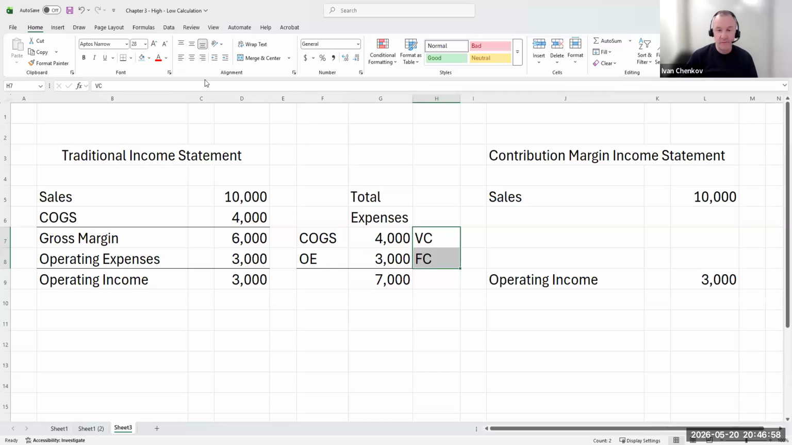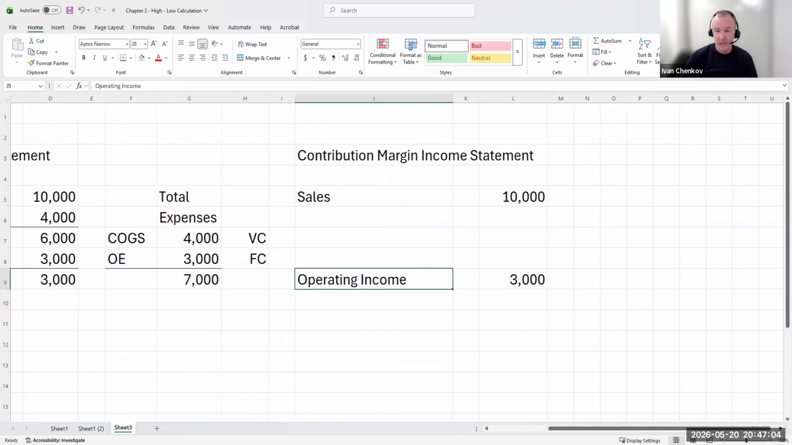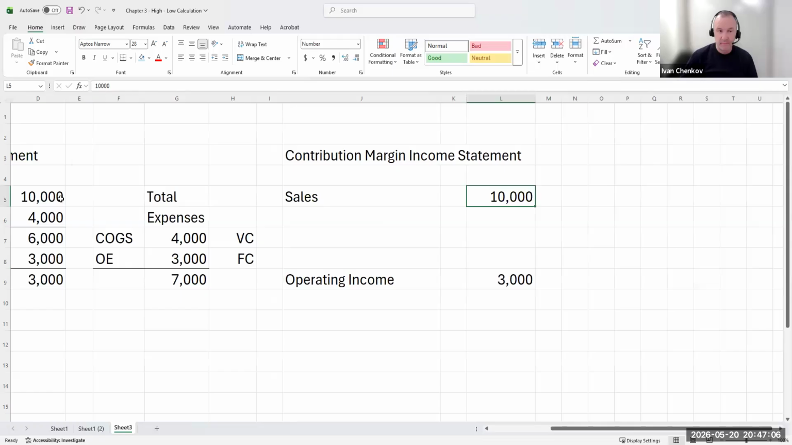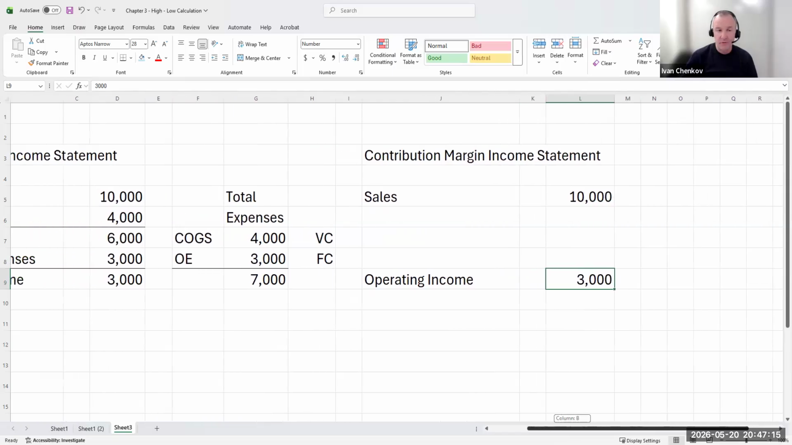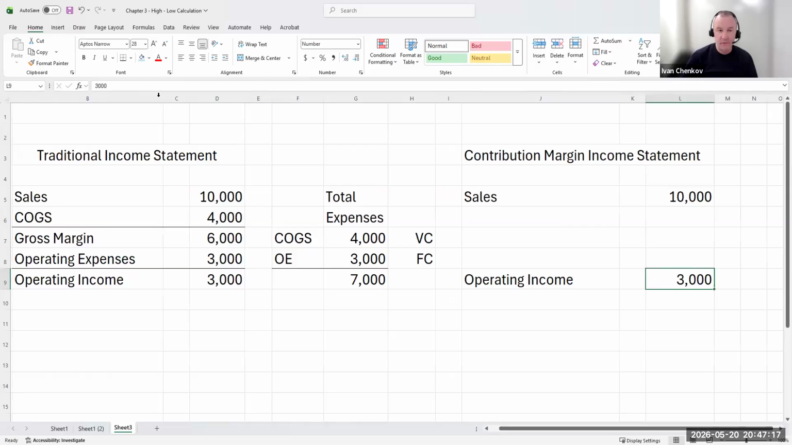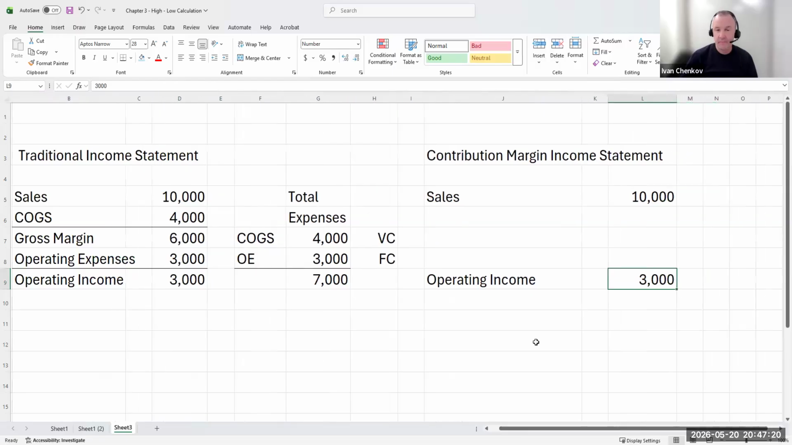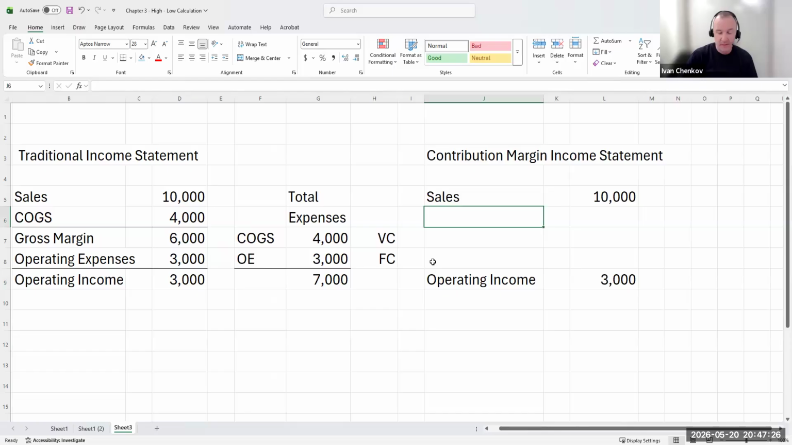And based on those, I'm going to prepare the new income statement, which again, sales are going to be exactly the same. Operating income is going to be exactly the same, but now in the middle, it's going to be different. No more cost of goods sold, but it's going to be now called variable cost and fixed cost, nothing more, nothing less. So we're going to have here variable cost. Let's change a little bit the numbers. Let's say the variable cost is 6,000.